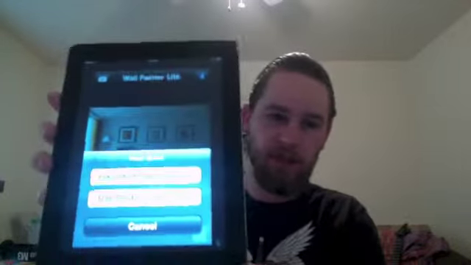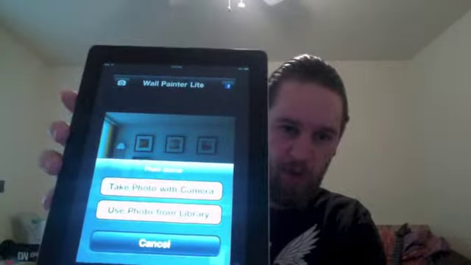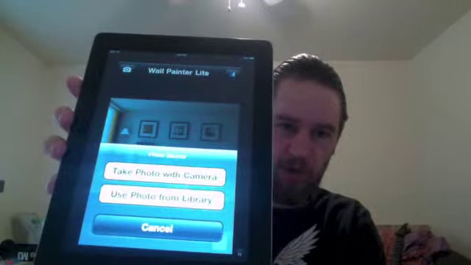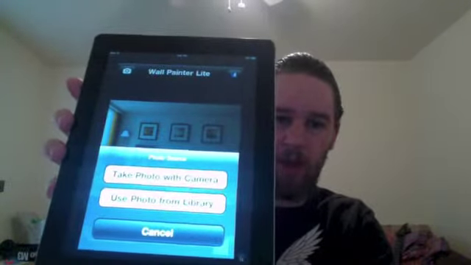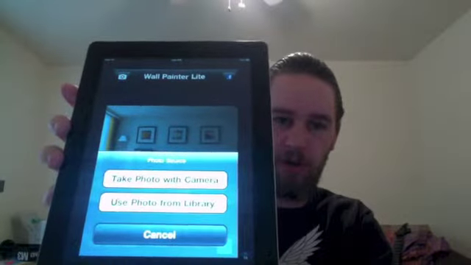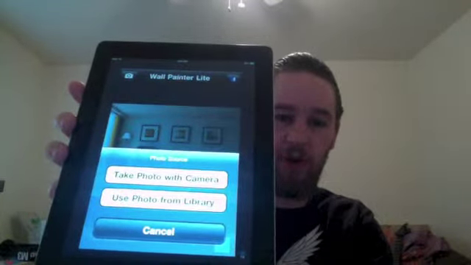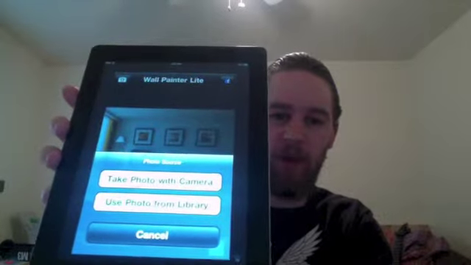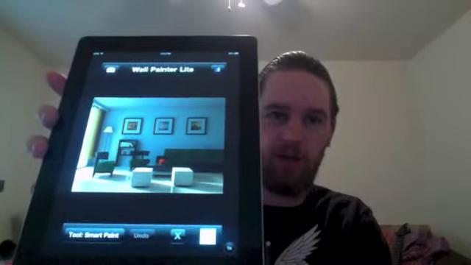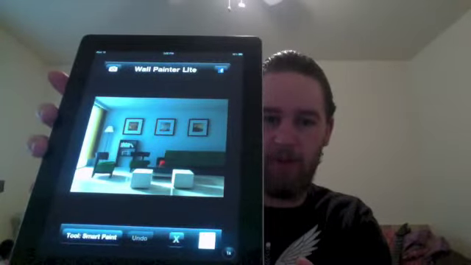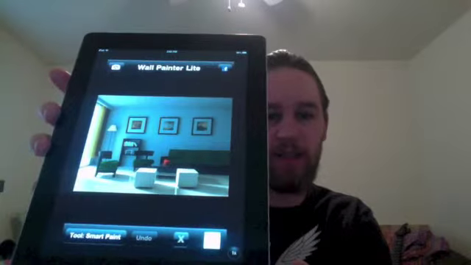Now for the second application, Wall Painter, this is how I feel it should be done. Right when you open up the application, it comes up with take photo from camera or use photo from library. I do like that quite a bit, and that lets the user know where exactly they need to start, and I feel that that is the better layout of the application. Now, this application has many buttons surrounding the main frame, but it's all very well laid out, and I do like that. So that is Wall Painter Lite. I do like that application.